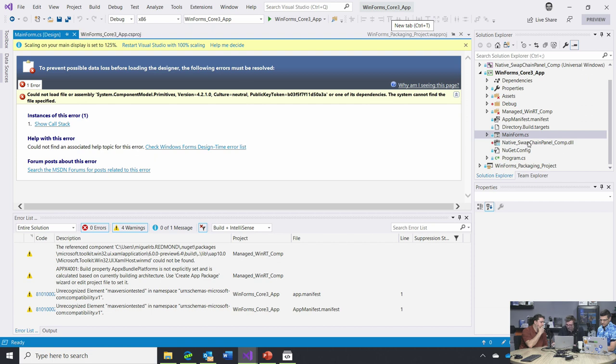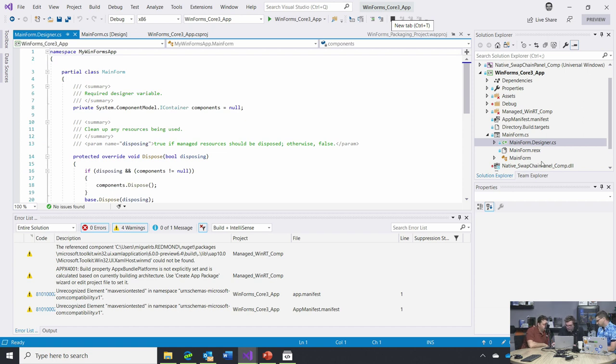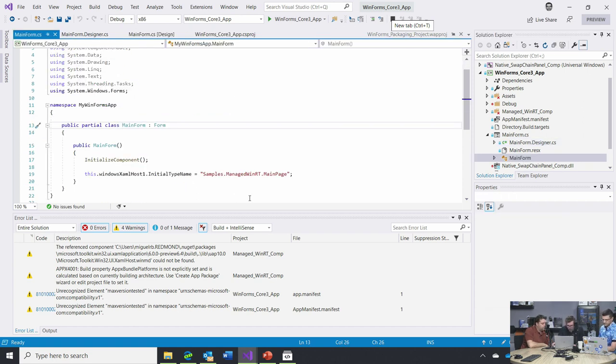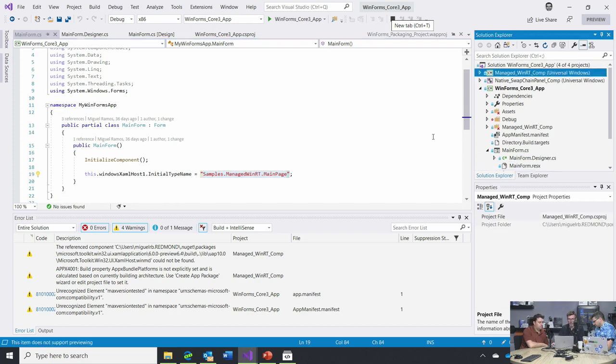Oh, the design is not working. It's okay, it's just a preview, but I'll show you in this source code that I have my Windows XAML host. I already created my Windows XAML host, and this is instantiating the main page. This main page is a WinRT component. This WinRT component is a little more complicated. It has a lot of stuff, a lot of pages, but also another component.